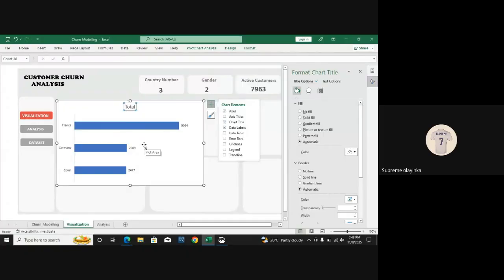Is that fine? Hello, is she with me? Please, I can't hear you. I can't hear what you said just now. I said I just click on the grid line, one of the grid lines. Okay. I click on them, then I press delete on my keyboard. Okay, thank you. I understand.